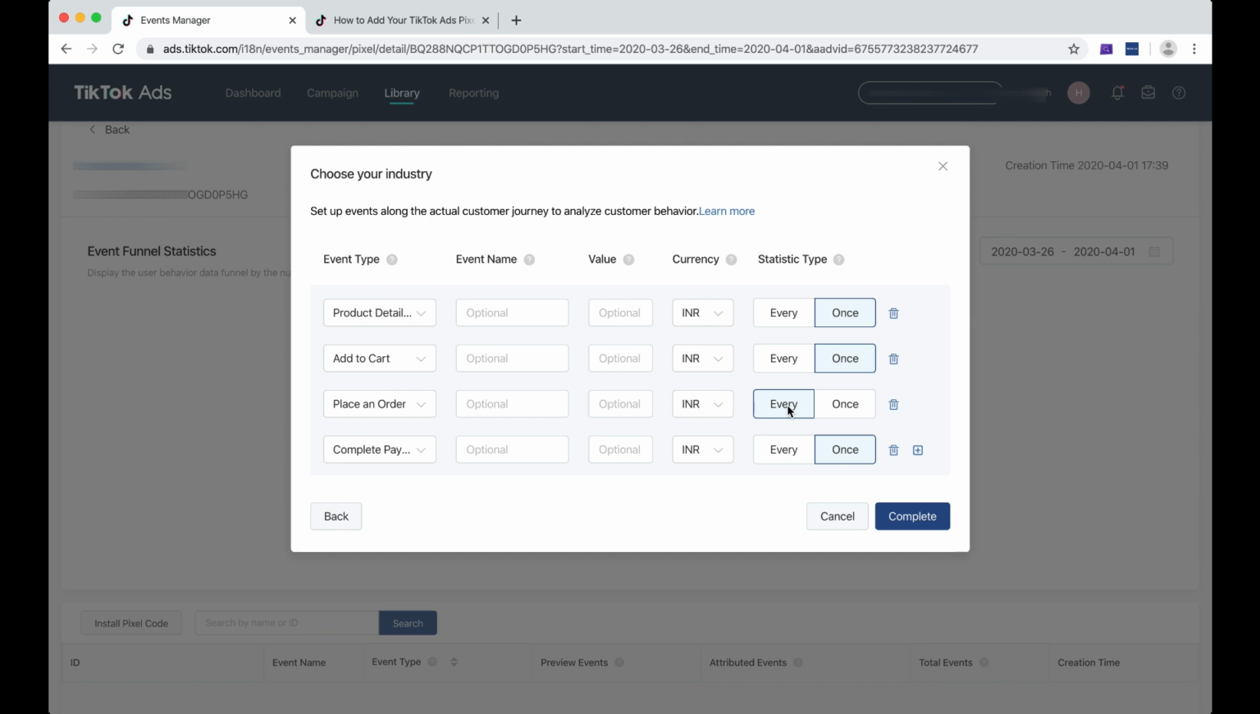Now for example, you are doing lead generation, wherein a person comes to your website and fills in his details. Now if I come to your website and fill in my details twice, it is of no use to you. You need my details only once, so at that time you select once. So in e-commerce, as a standard, what we suggest is you should select every.